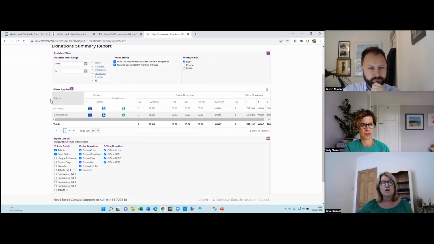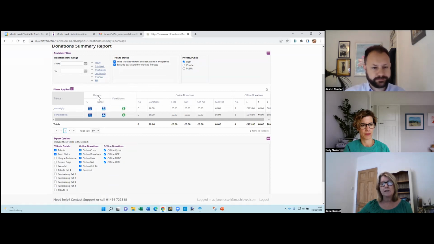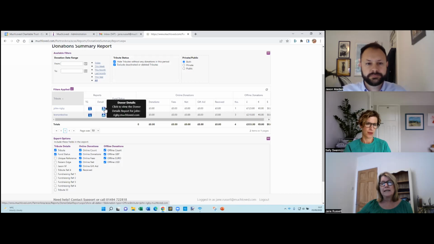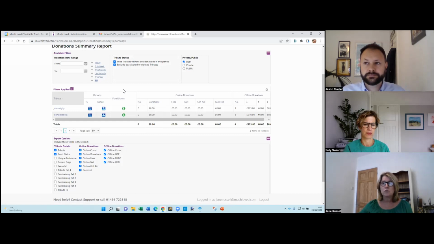organization. As with all the reports, if you hover your mouse over the wording at the top, it will explain exactly what you can find in the columns below. You can click through to the tribute report of the actual tribute, and you can also click through to the donor details of this actual tribute. You can also see the fund status, whether or not it's fundraising for you. The green globe means it's fundraising for you, and the orange one means it was, but is no longer.